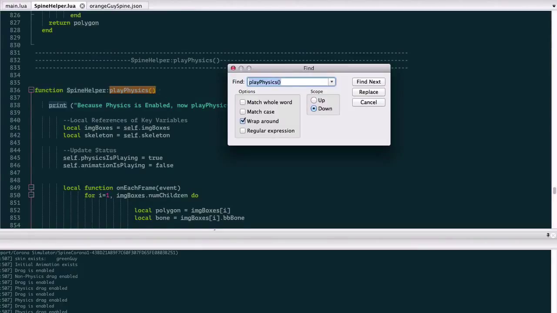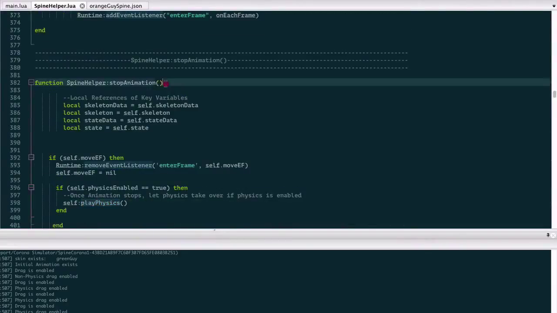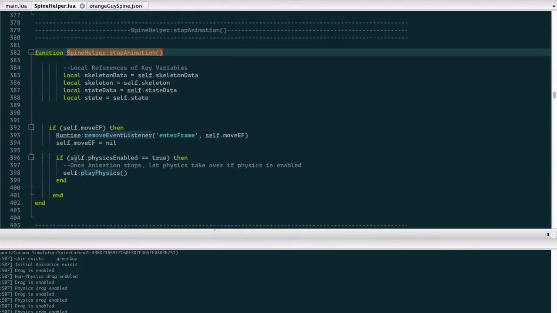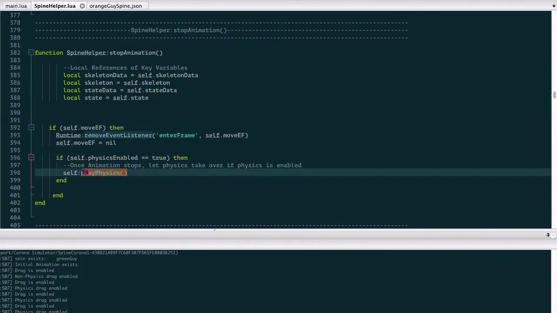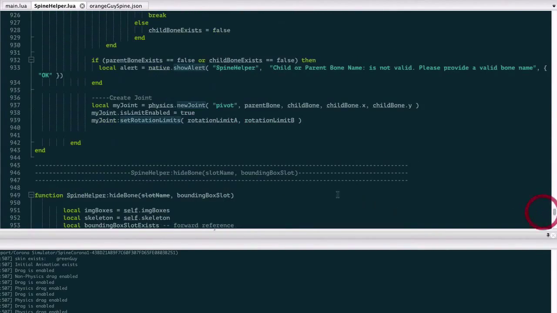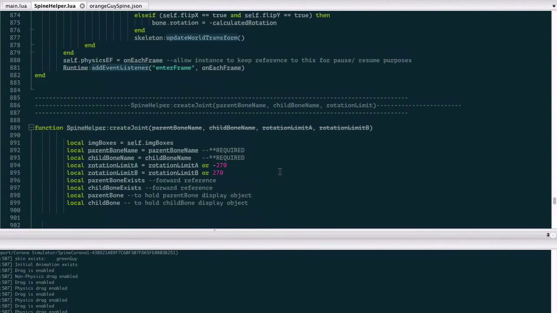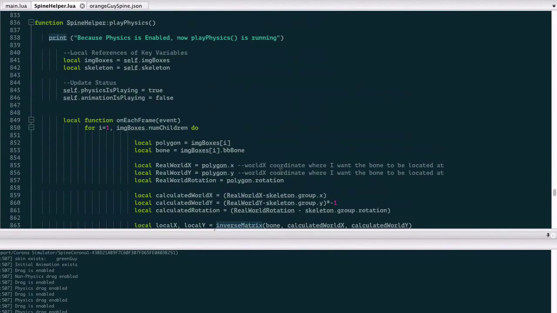So let me show you where it is. It is right here on the stop animation method. If you look carefully towards the bottom, if self.physics is enabled, then trigger the playPhysics function. So the method is there in case you wanted to use it, but I don't see a practical application of that method in the way it is set up right now.